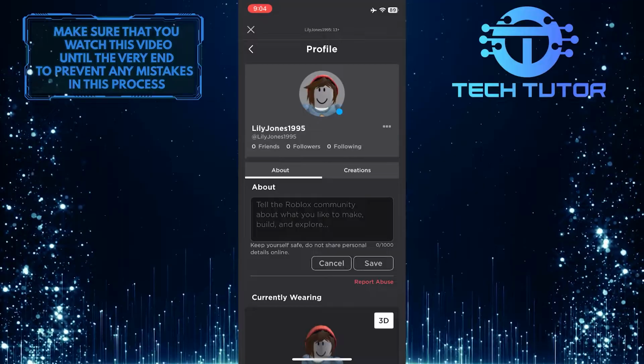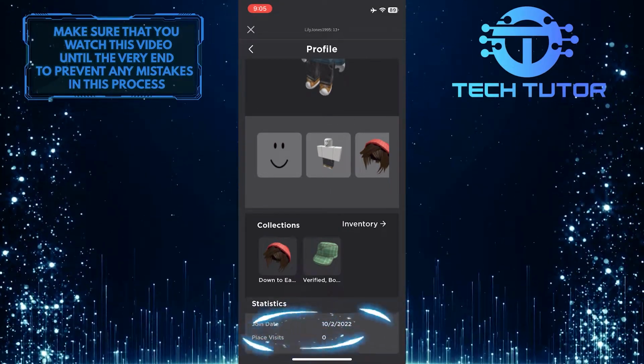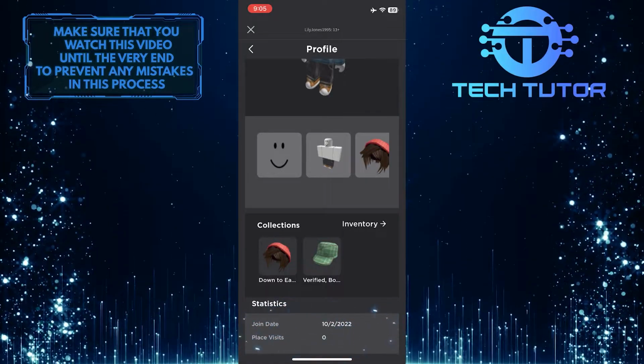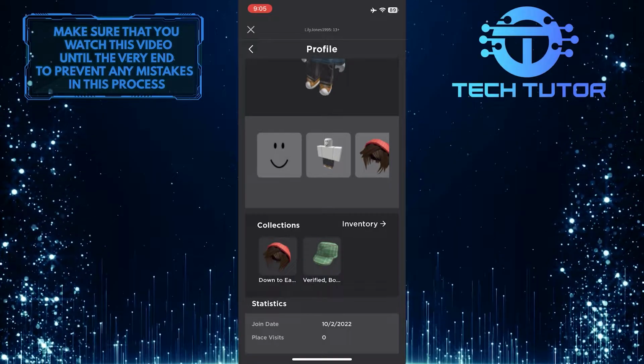What you want to do next is scroll down to the very bottom. Now you'll be able to see your Roblox join date. This is exactly how you can check your join date on Roblox. So that wraps up this tutorial.